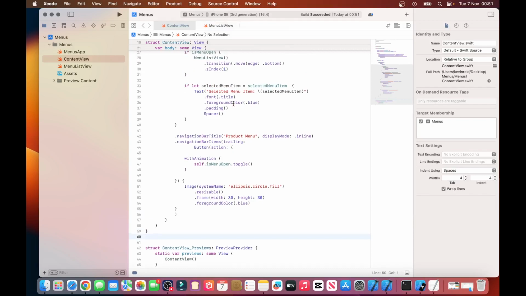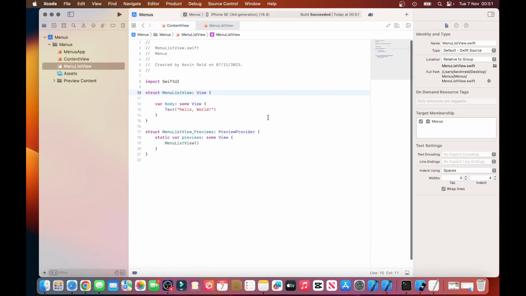So yeah, next week we'll be adding the remainder of the functionality to continue the implementation of the menu list view struct that we've done earlier, which is this one here.